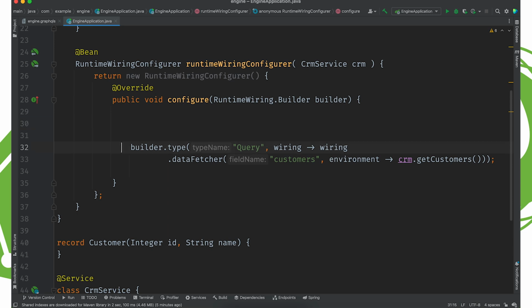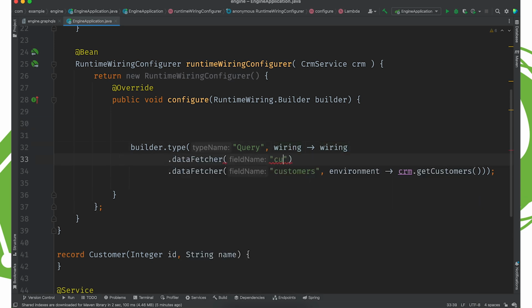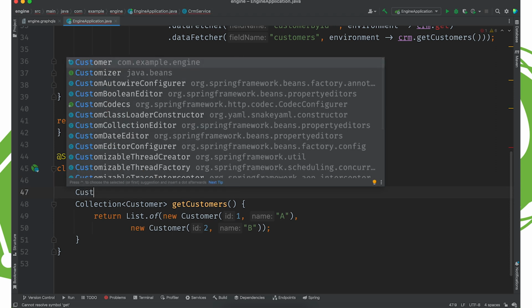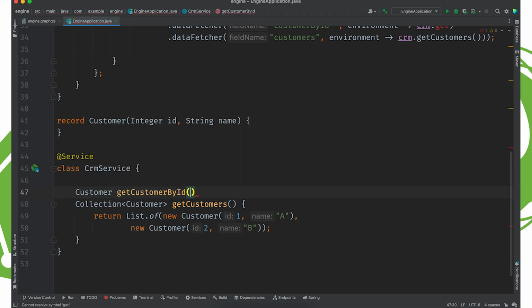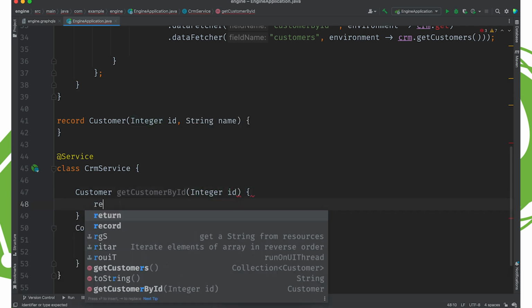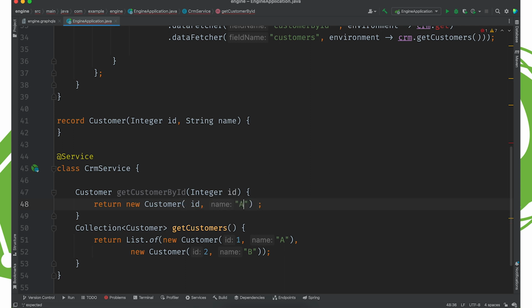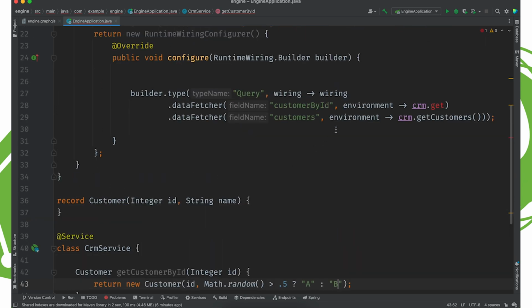So what about customerById? Well, okay, customerById, and here we'll have an environment, and we'll say crm.getCustomerById. So let's write Customer getCustomerById, integer id. Again, I'm just going to return new Customer id and then some name, just so we have something to work with. Again, this could come from a database, it could come from anywhere, right? So a, b, voila. There's our getCustomerById.